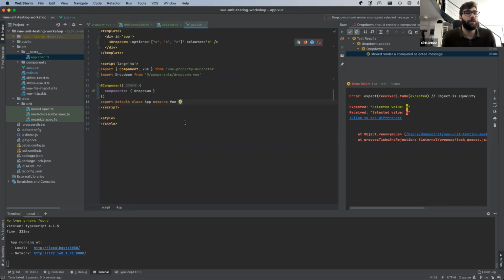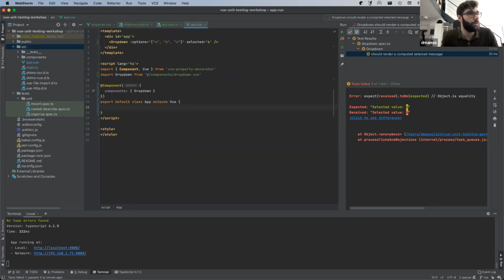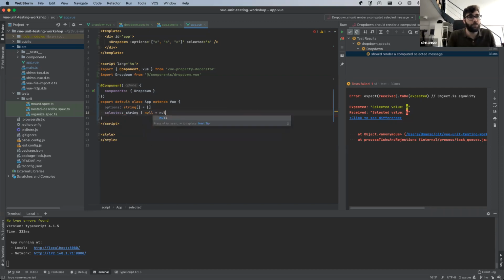Let me quickly implement something different here. I would like to imitate getting the options from a backend request. So let me quickly create here an options array. Deselected again, string null, not selected. Well, and that's all.